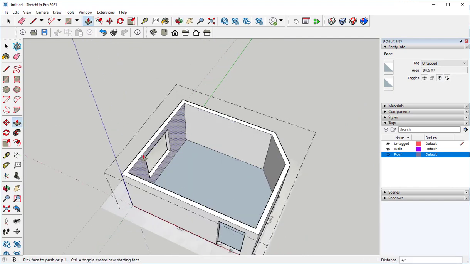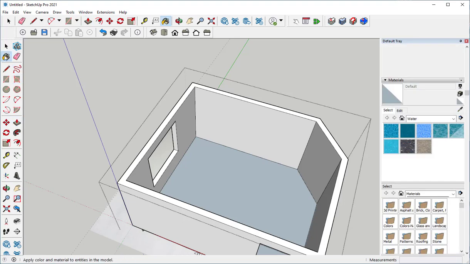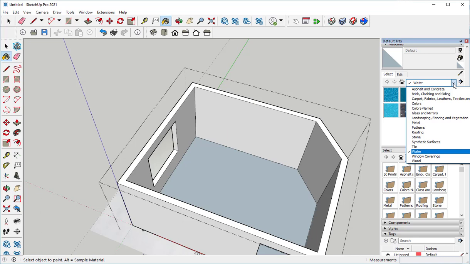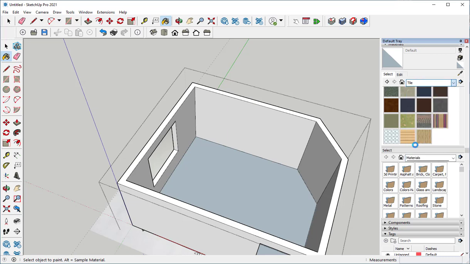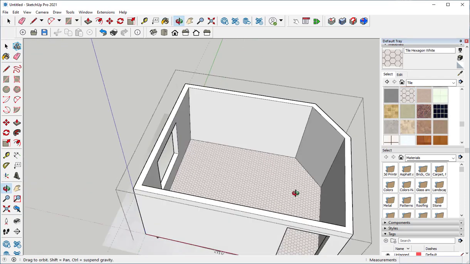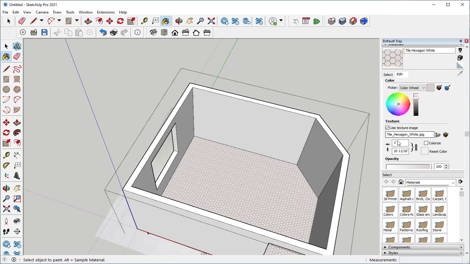Now let's throw some paint on this. Note that the group is still open. Click on the paintbrush. And we've got a bunch of folders to choose from. You can also bring in your own. There's tile. Here, that mid-century modern tile is rather popular now. If I click on edit, I can change the scale.